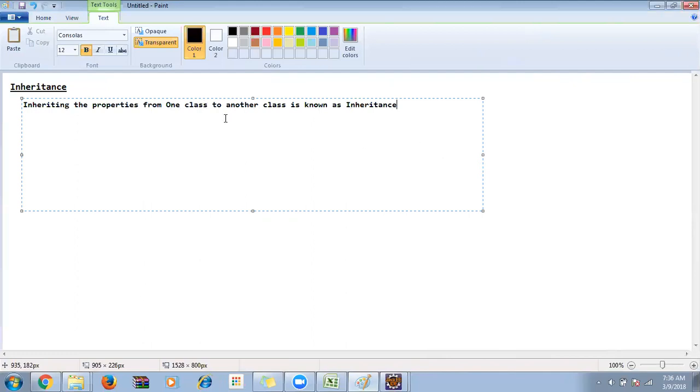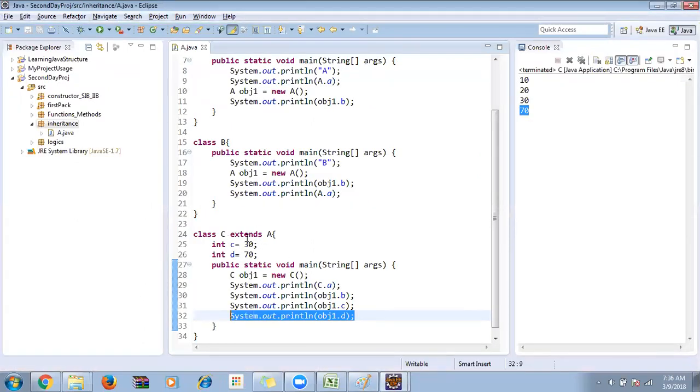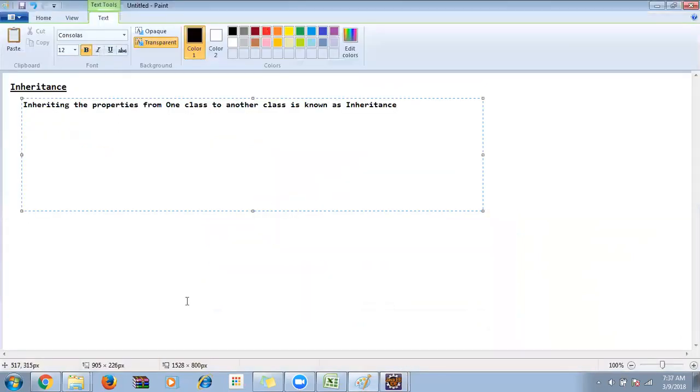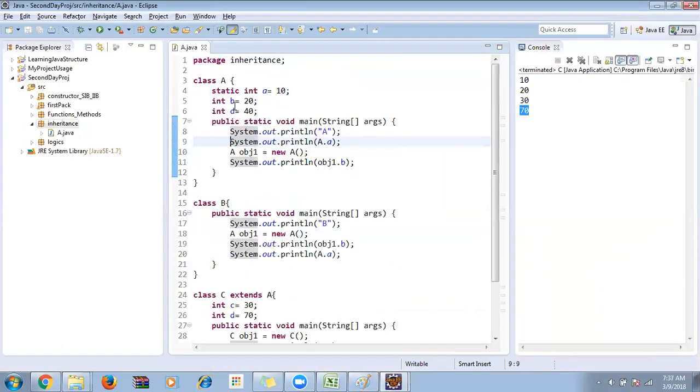So inheriting the properties means what? For example, just now we saw, right? When we created an object for the C class, it took the parent class information also in that. So that is called inheritance. Inheriting the property from one class to another class is called as inheritance. So the child will have the child class properties plus also the parent class properties. Both they will have. So if you see now, I will take this class.